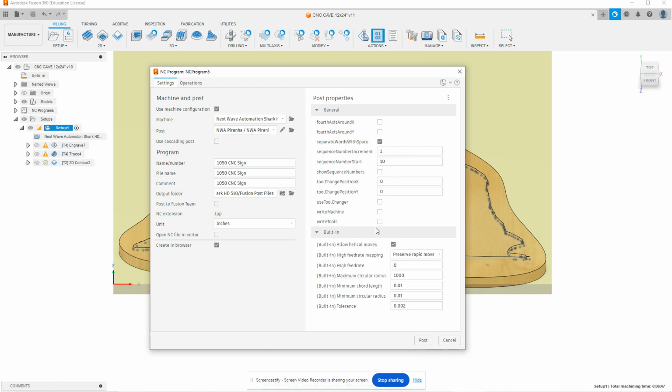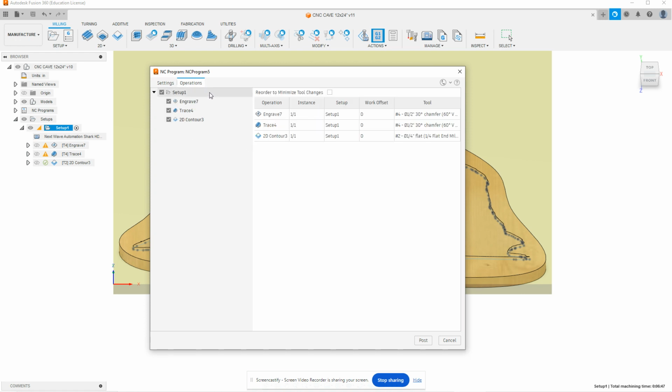Let's see, built in. Here's where it relays some of the options that we've selected in our cutting. Generally, I don't have to change this at all as long as I pay really close attention to all my inputs when I'm selecting tools for these operations. All right, let's go over to operations.